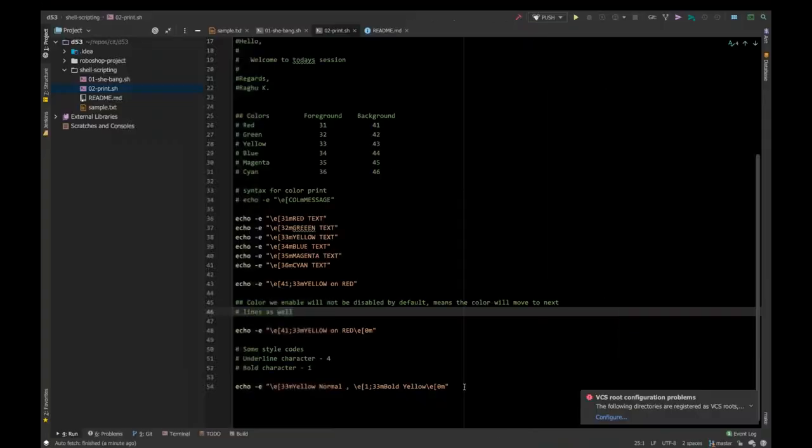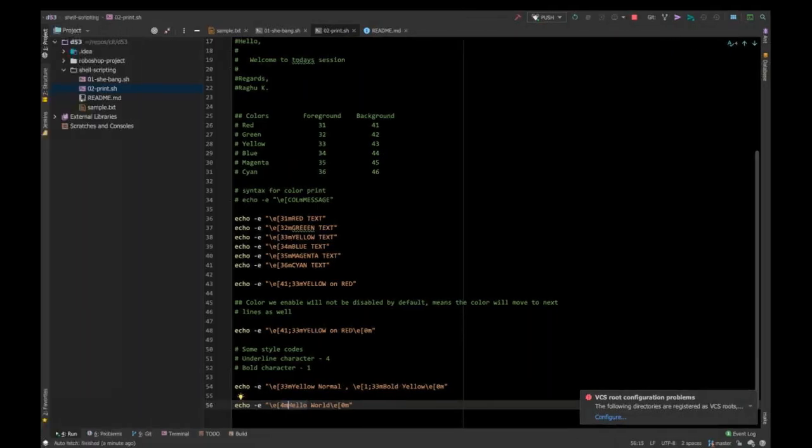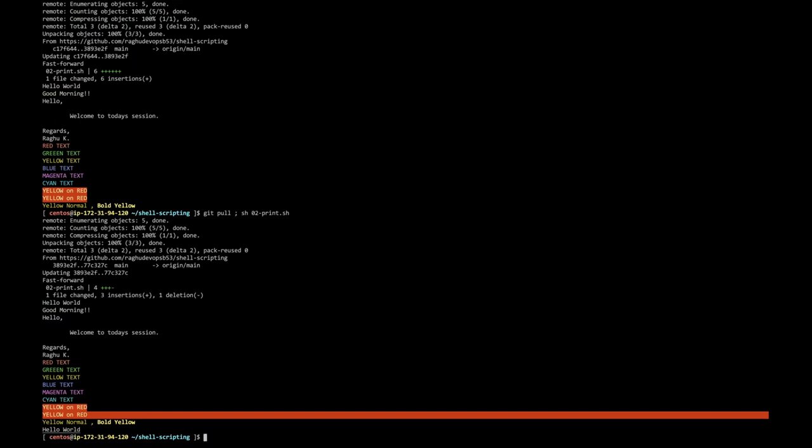Okay, so sometimes you want to go with underlined characters. So echo -e, \e, open the square bracket, and go for 4m, like let's say hello world, and \e, open the square bracket, and 0m. So this is actually going to print it in underlined characters. Sometimes you want to highlight with underlining. Now you see that hello world is coming in underlined characters.